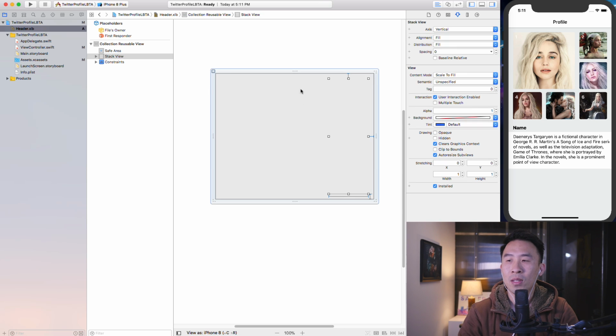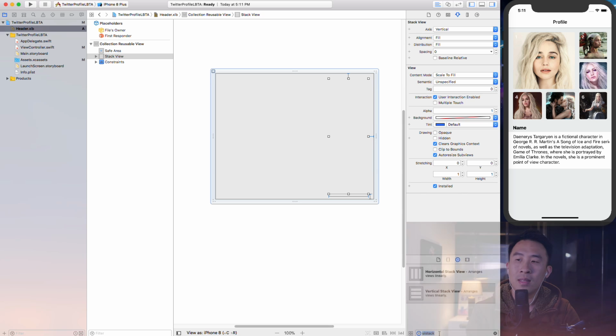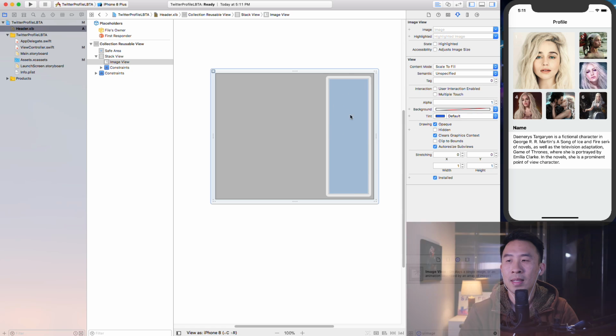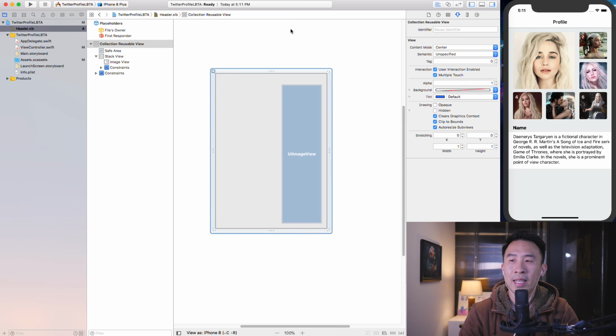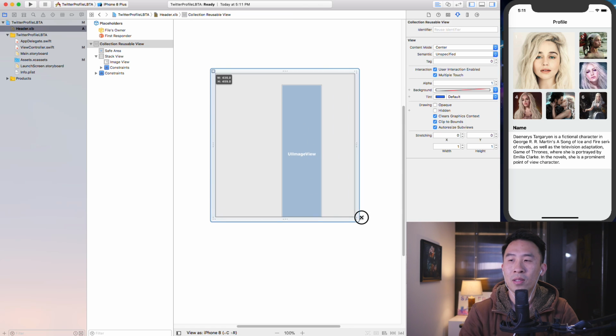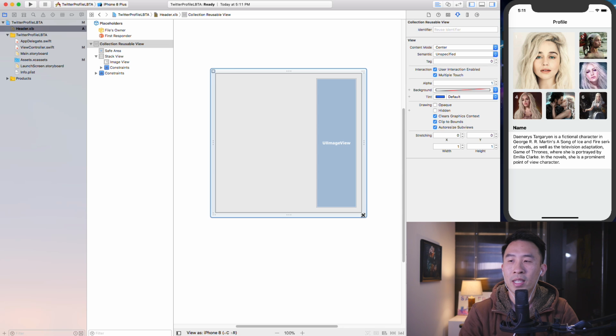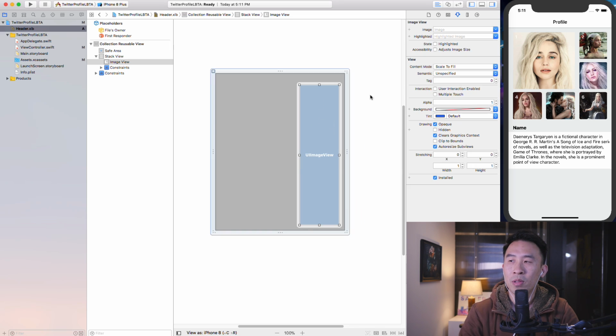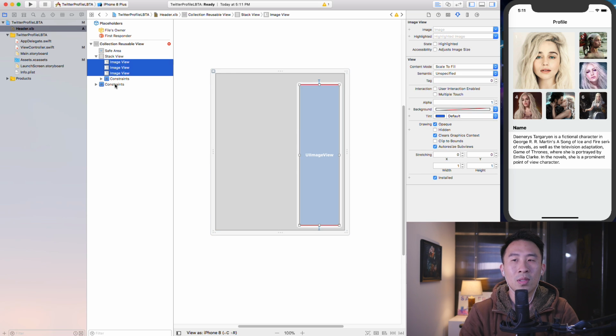And inside of the stack view, you can drag in some images very simply by typing in UI image and dragging this guy in there. Now this whole thing right here is your image view, and if you drag around these little handles on the right side, you can resize your UI collection reusable view. And inside of here, I'm going to duplicate this guy to get 3 image views by holding the option key and just dragging this guy, drag that in there, and doing that one more time. So you see you have 3 image views on the left side.